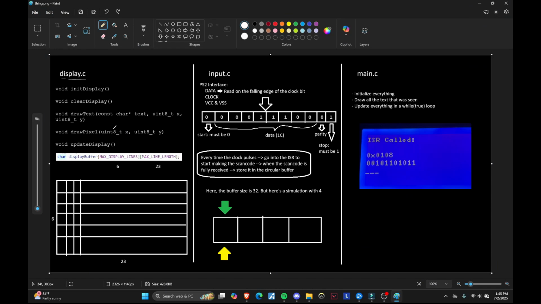So we're doing this in MS Paint. We have three main files as of right now: display.c, input.c, and then main.c. In display.c, we have a couple methods.